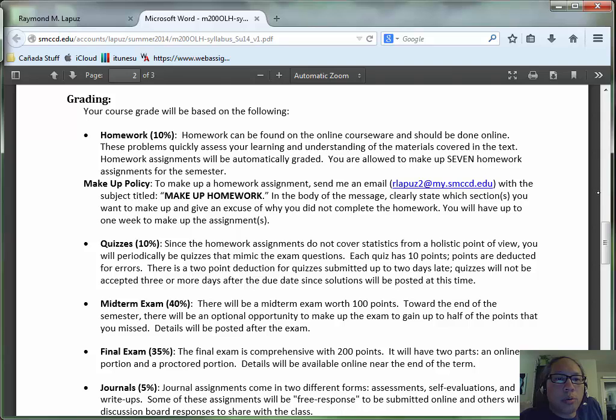Our grading will be based on the homework, the quizzes, a midterm exam, a final exam, and some journal assignments. The homework will be done online through the courseware, MyMathLab, and you have up to 1 week to make up an assignment that is late. And if you want to make up an assignment, you should email me.